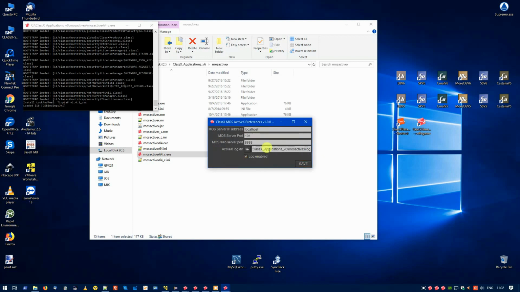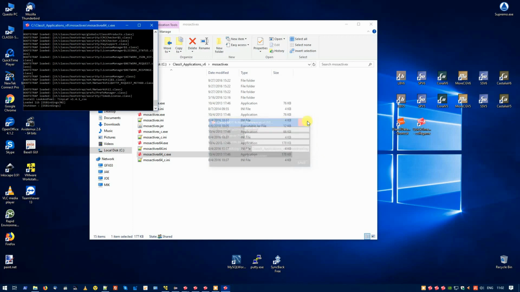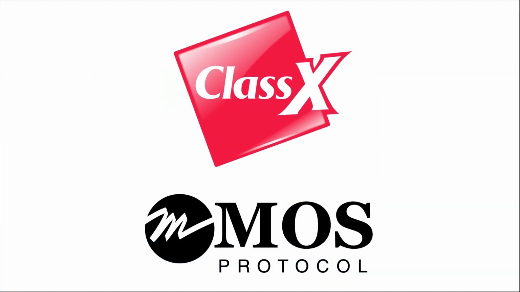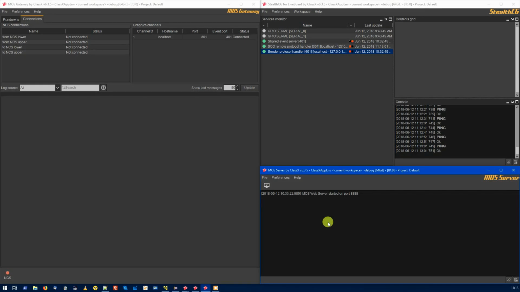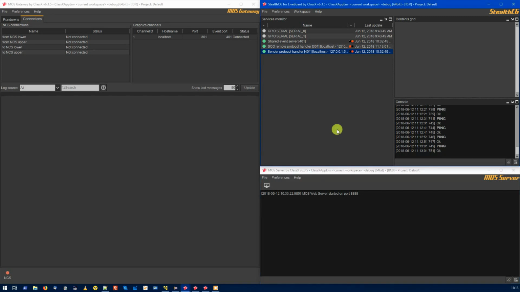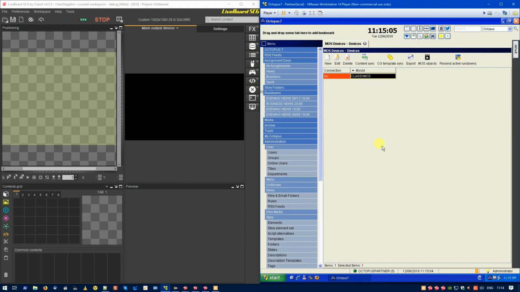We now have all our applications set up and ready. We will now see how to prepare a story in an Octopus rundown and play it out using ClassX MOS Gateway app and Liveboard SCG. For the rest of this tutorial, this will be the disposition of our two displays. On the first display, we have the MOS Gateway application, the MOS server, and the Stealth CG application of Liveboard. On the second display, we have Liveboard SCG, where we will play out our contents, and the virtual machine running the Octopus client.